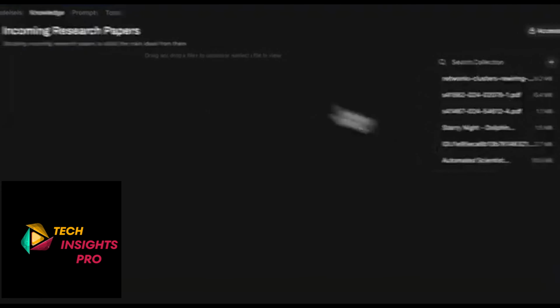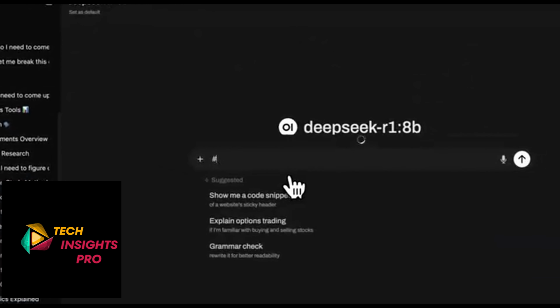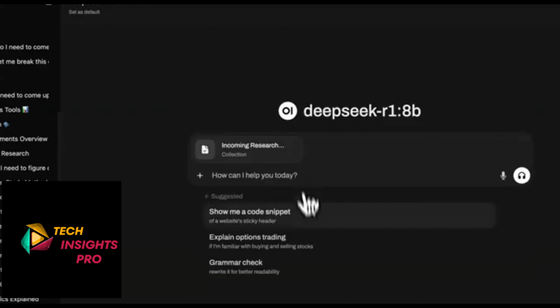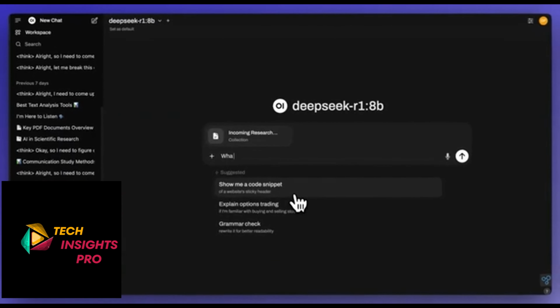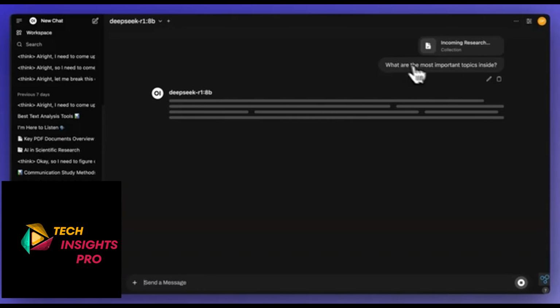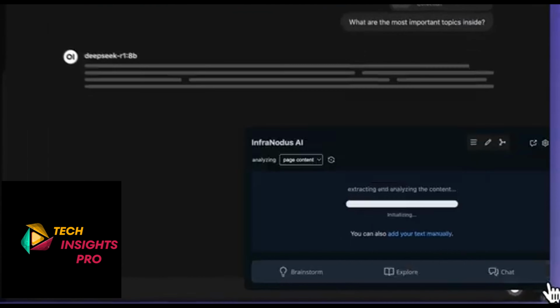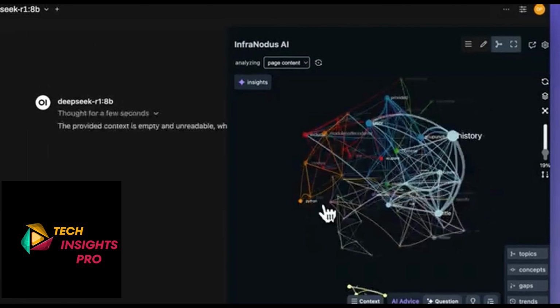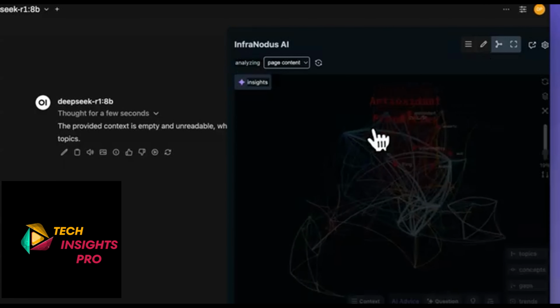So here I have my incoming research papers. Then I can just click hash, and then it's going to list the collections, and then I'm going to say, what are the most important topics inside, right? Then once it analyzes the documents and provides me the answer, remember it's a local model, so it takes longer than what you would normally get from ChatGPT. Then I can start analyzing it with InfraNodus and visualize this conversation as a graph to see how I can develop it further. So that would be the workflow that I recommend.